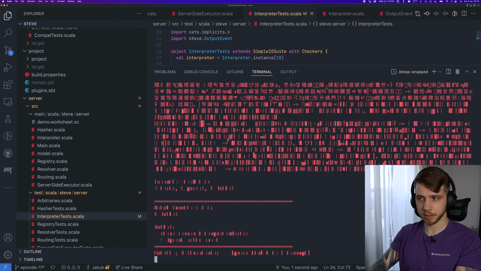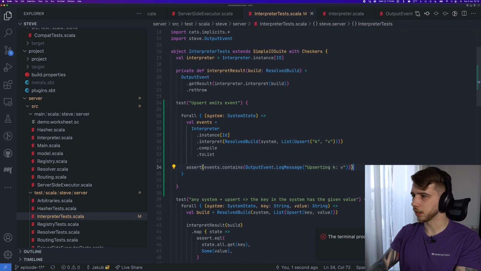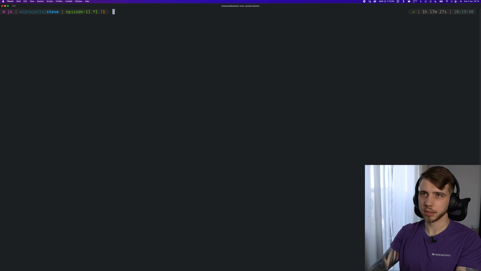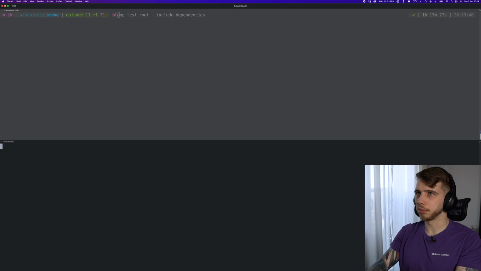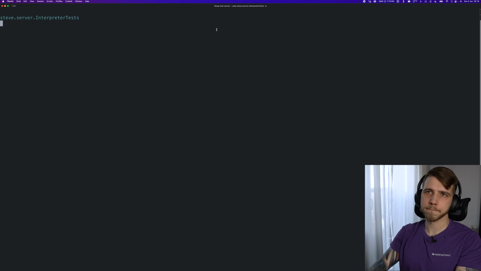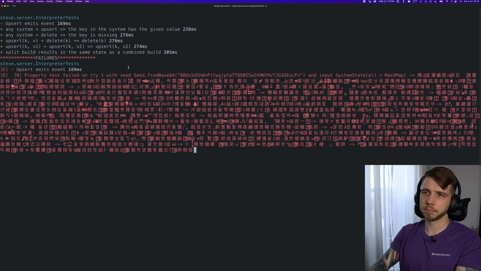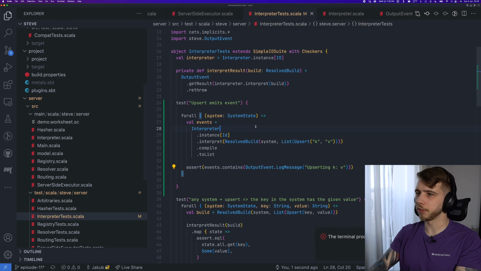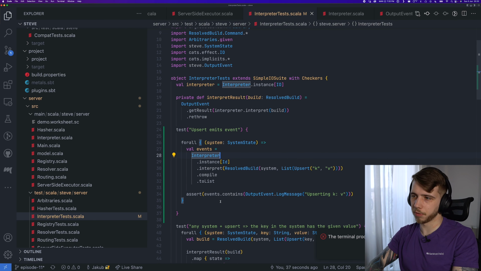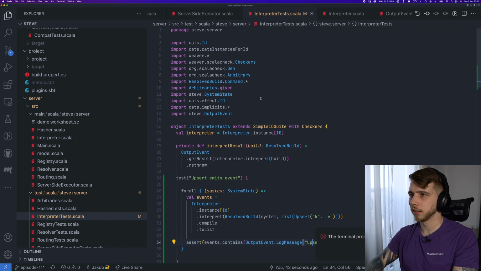Okay, it failed with a really weird message. I think it messed up my terminal. Let's do it again. Let's actually do it outside of VS Code, just because this terminal does a lot of weird stuff sometimes. So let's do it again. Yeah, it breaks on some arbitrary stuff. And I think that's because we indeed did not just provide a log message like that.